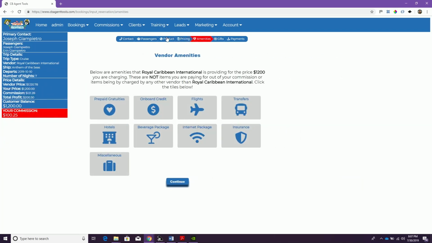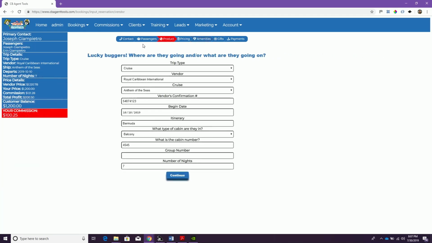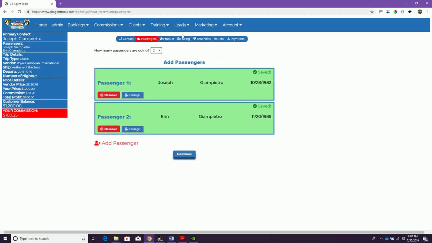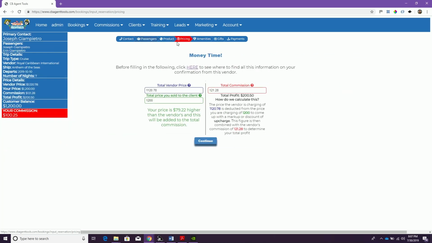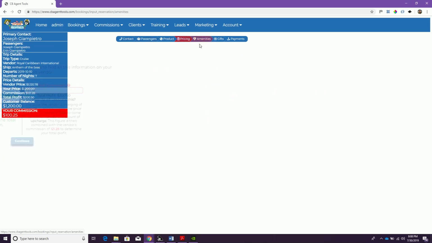Now, I also want to point out at this time that you can go back and change anything as you go along by clicking up here, and it won't interfere with your work in other areas. So we'll go ahead and go to amenities.